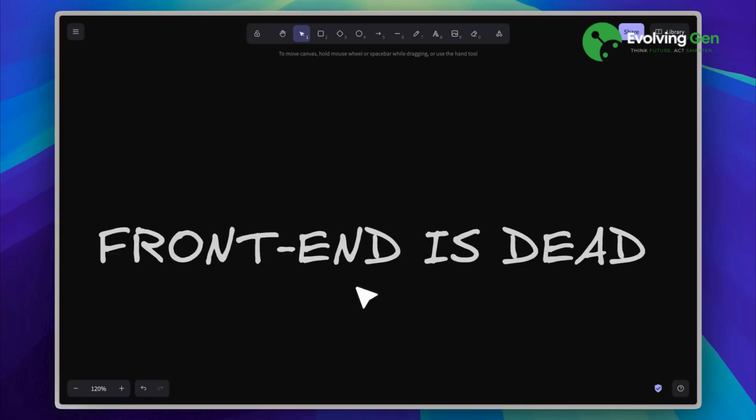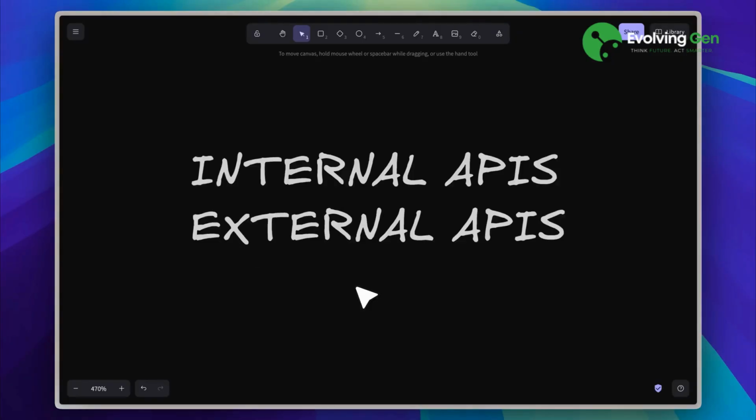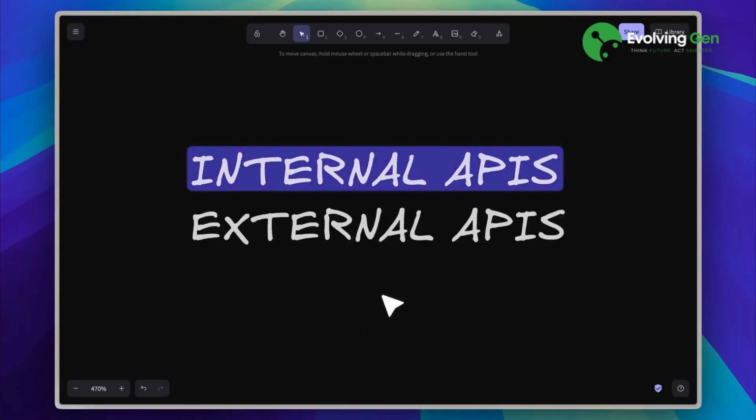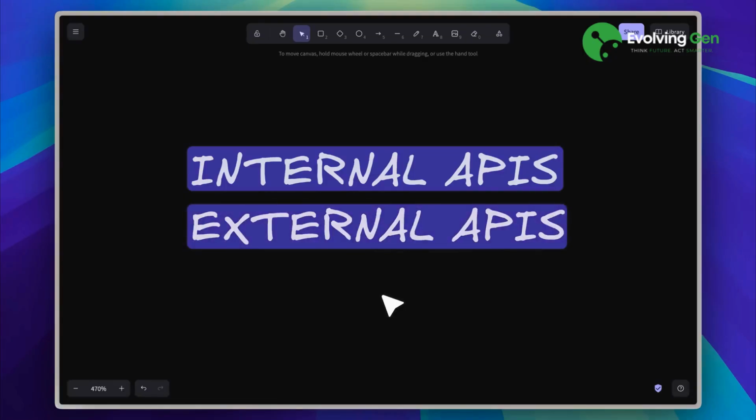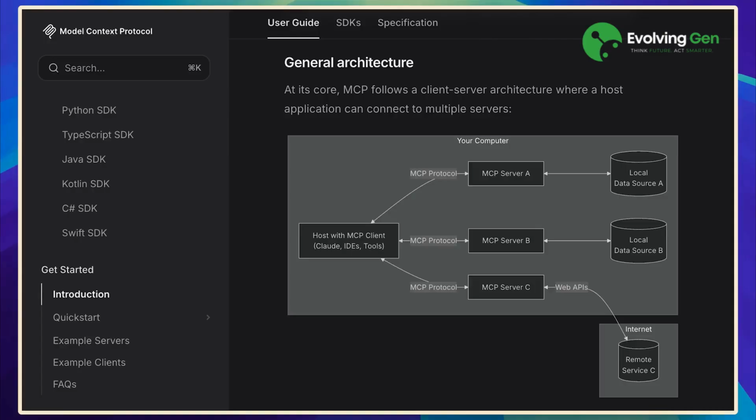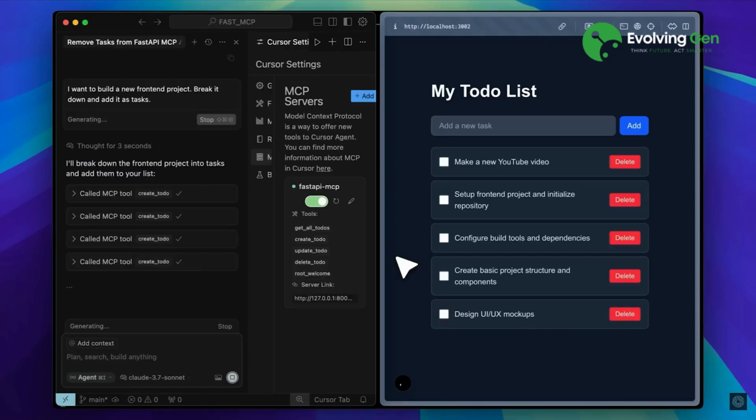So, in one of my previous videos, I said that front-end is dead, and to explain what I meant, I'm going to talk to you about APIs. Every app you build is controlled by its internal APIs, and when it needs to fetch data from external sources, it uses external APIs. These internal APIs can actually be hosted on MCP servers, which is a protocol that allows AI agents powered by large language models to control those APIs. And if they are able to control the APIs, they can effectively control the entire application.